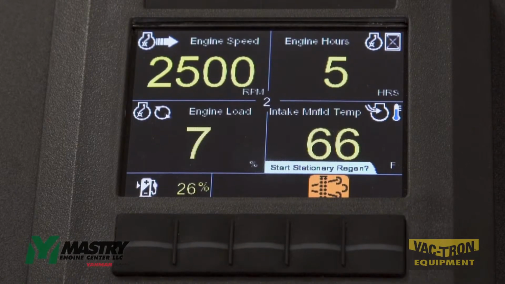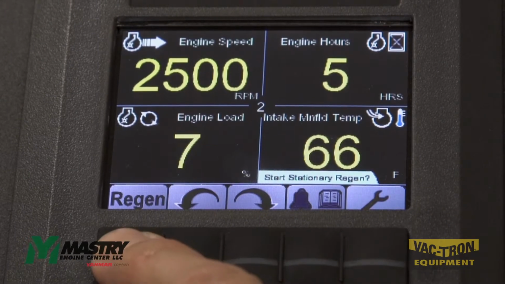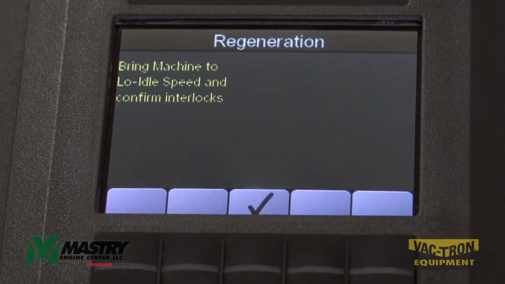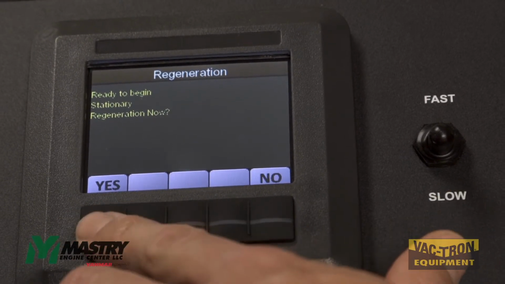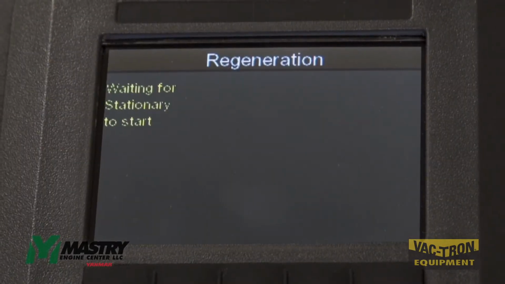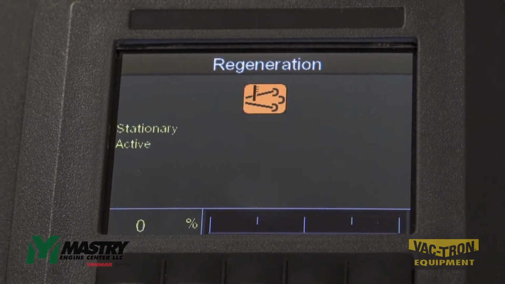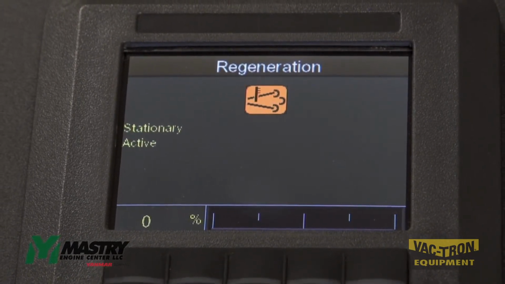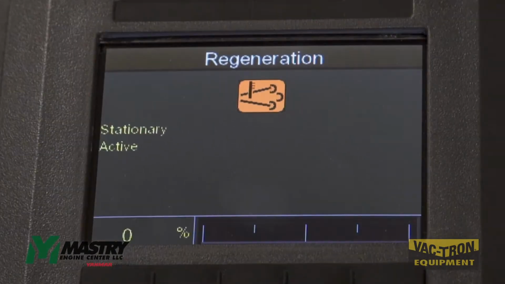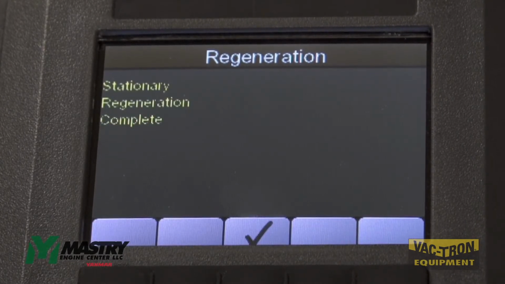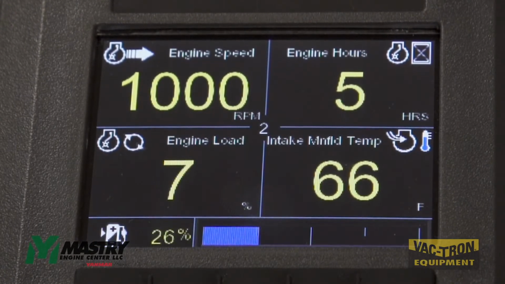Once you've inhibited the regen and finished your job and you're ready to perform the regen, you can simply press the regen button and then go through the normal regen process by lowering engine speed to idle and then starting the stationary regen. Once you start the stationary regen, the ECU will take control of engine speed and drop engine speed to 800 RPM and then ramp it up to 2200 RPM for about 30 minutes. Once the regen is complete, a screen will pop up acknowledging that the regen is complete. Acknowledge, and then now the engine is like new.